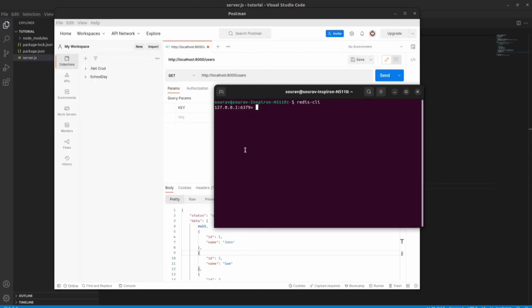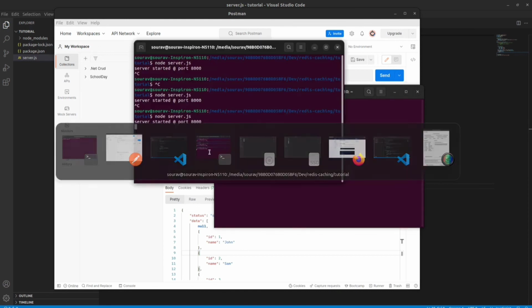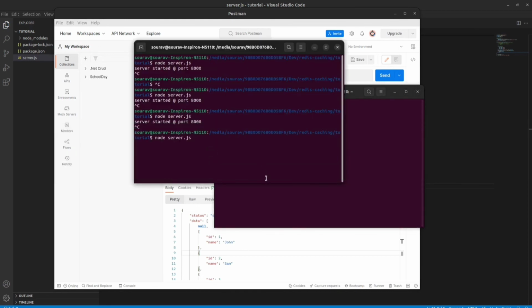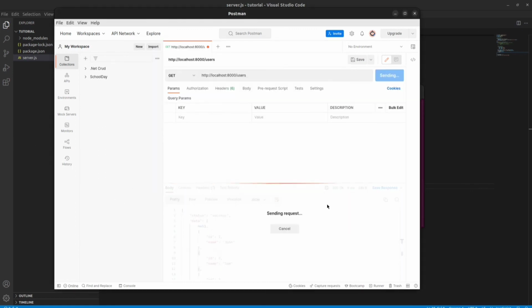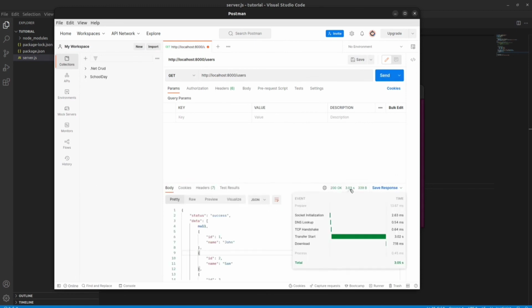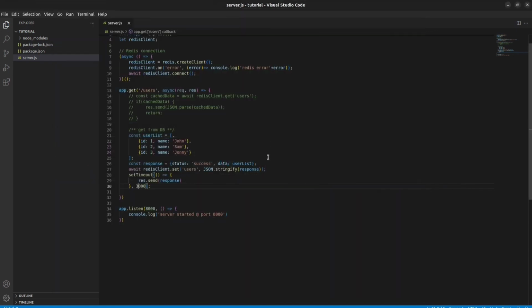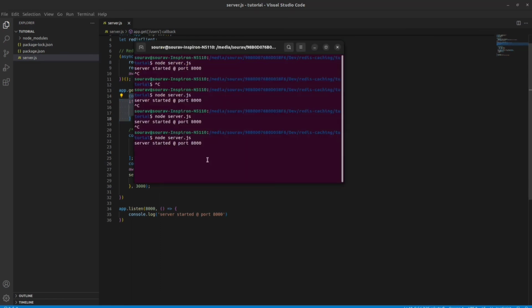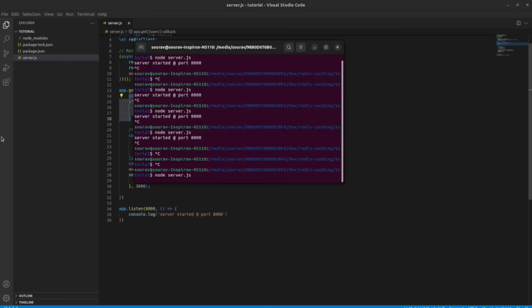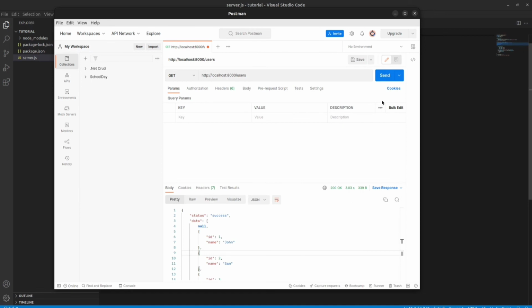We have to restart. It will take 3 seconds, 3.03. Now if we enable our caching, it will give us data in very little time, and it will be from the cache, 30 ms, right? So this is very useful for caching.